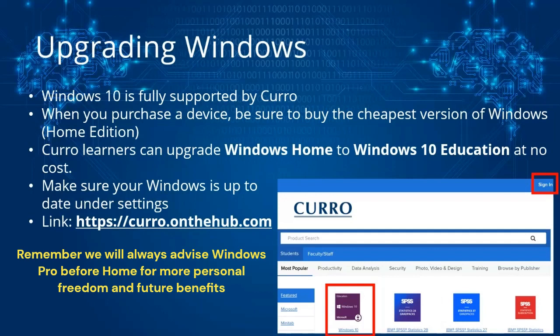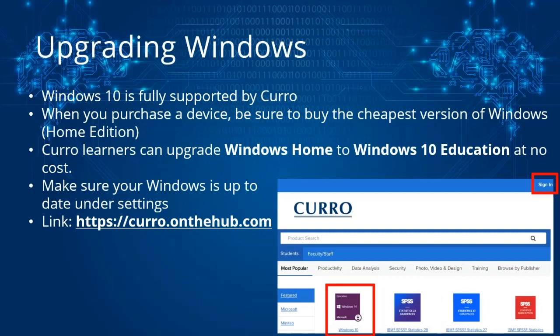Curro learners can upgrade from Windows Home to Education at no cost, and your Windows just has to be up to date under the device's settings. You are able to go to curro.onthehub.com, which you can just type into your browser, and it'll take you through the process of downloading Windows 10 for free. There is also a tutorial on our YouTube channel if you need some more information, which we will share the link of at the end of the webinar.